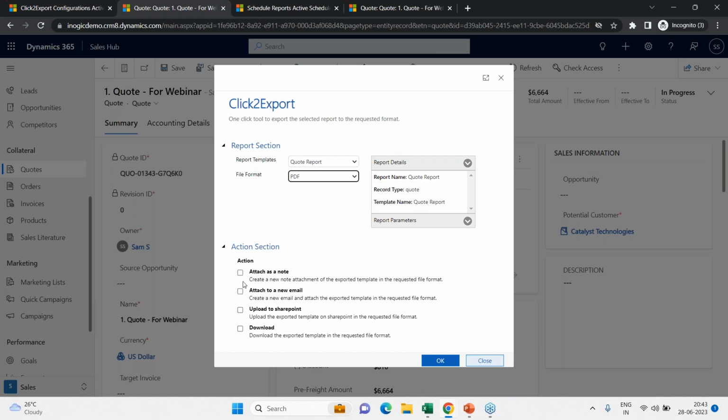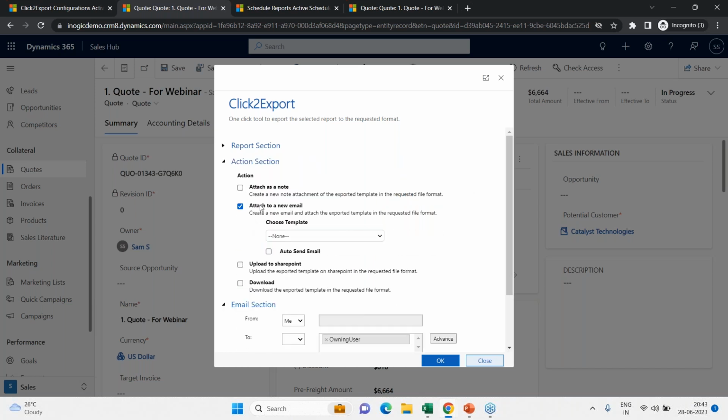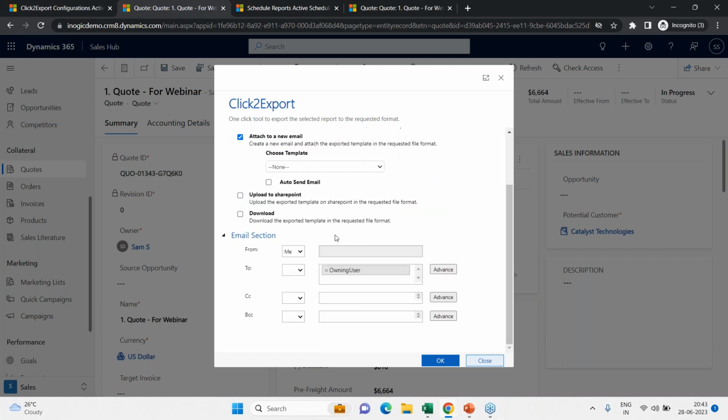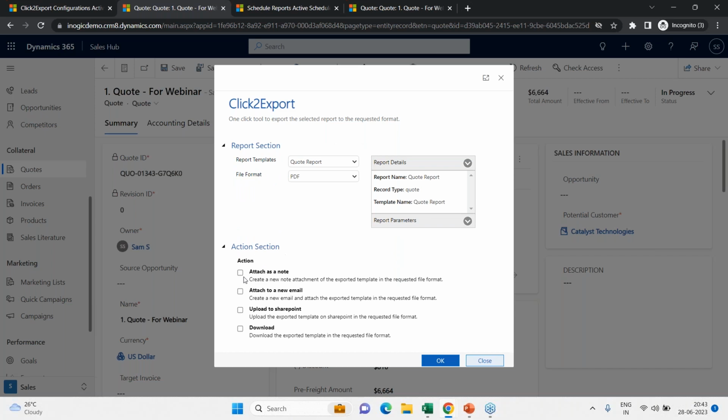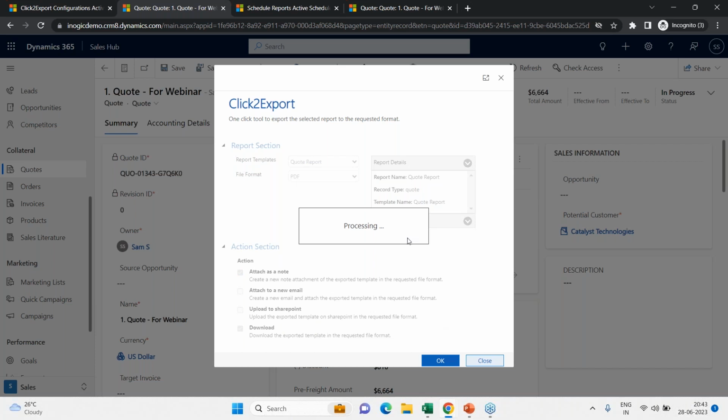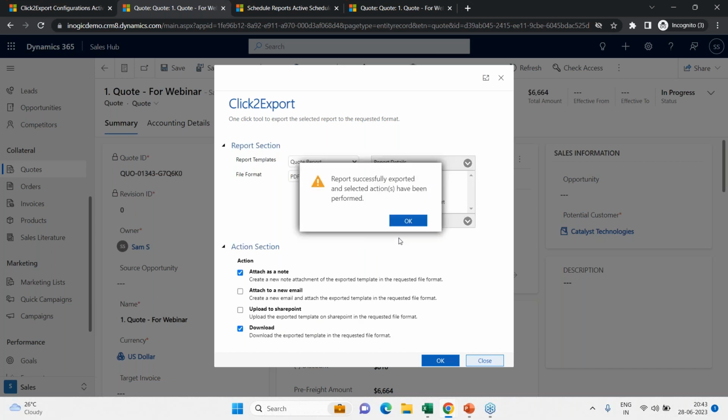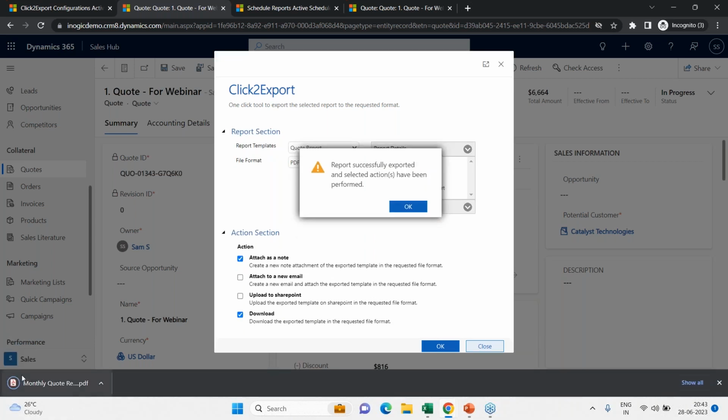An interesting thing is if I just hit attach to a new email, I can also configure this via a template if you want to determine a predefined set of users. Now for simplicity, right here, I'm just selecting, let's attach it as a note, let's download it, and a single click is what I require. So the moment I hit OK, it started its processing. And as you may have noticed right now, I have already got the download.